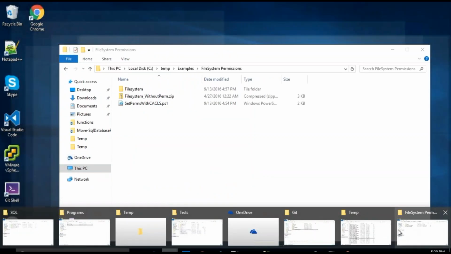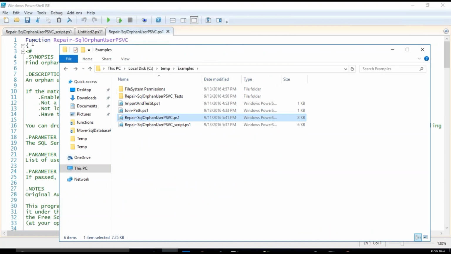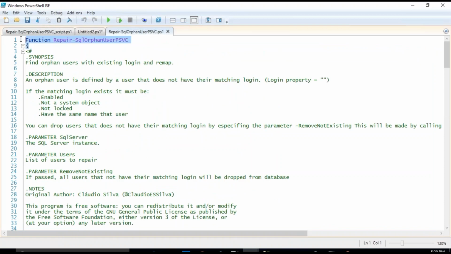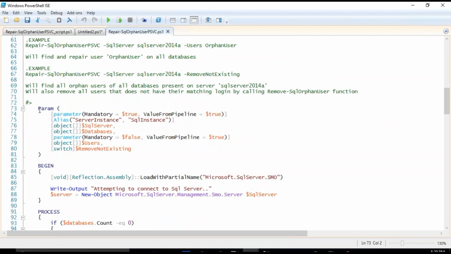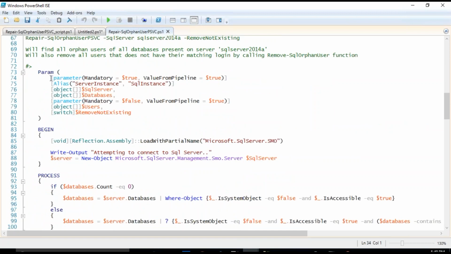I will show you right away the example with the function. What changes here? We have this line with the function keyword and the name of the function we want. Then we call the function at the end, and at the beginning of the function we put our variables from the script, now as parameters, inside the param section. Here we can say that the SQL Server parameter is mandatory and accepts values from the pipeline. So you can, for example, get the SQL Server names from a text file and pass them to this commandlet.